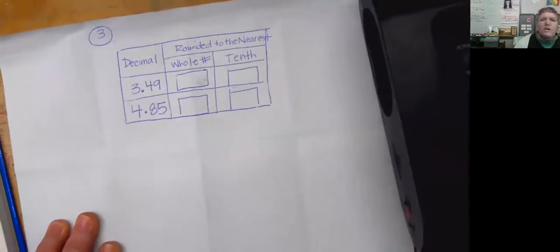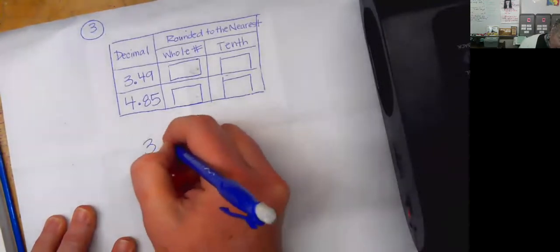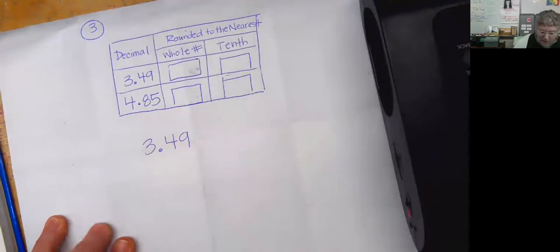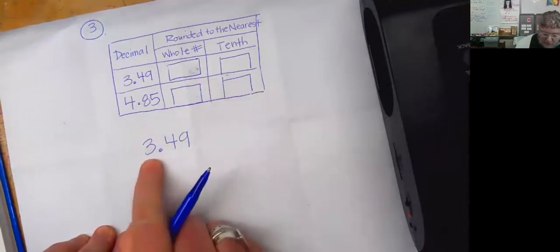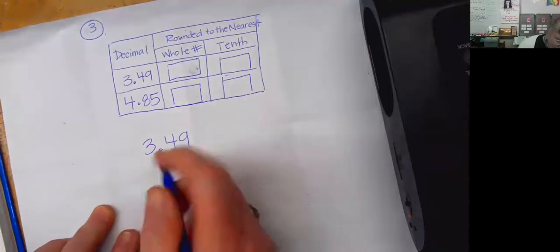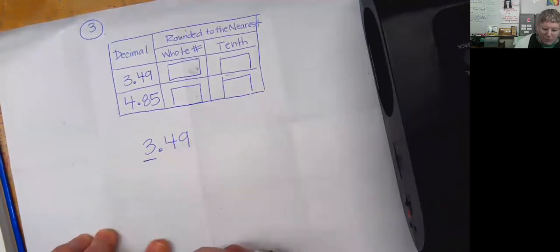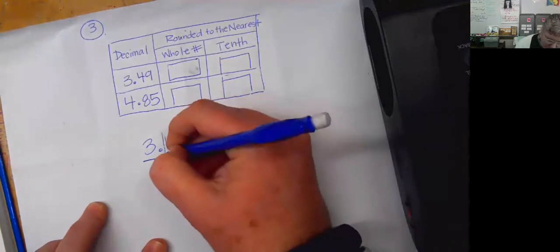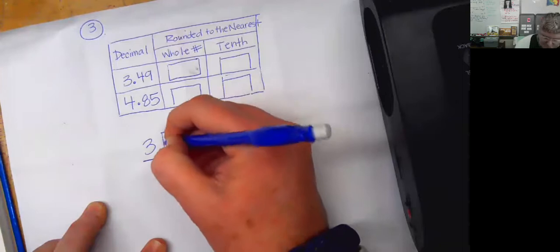All right, so we're going to start out with 3 and 49/100ths. Now we want to round to the nearest whole number. The whole number is the 3, right? It's the number in the ones place. So we're going to put our line under the whole number, and we're going to put a box around our neighbor. Our neighbor's in the tenths place.